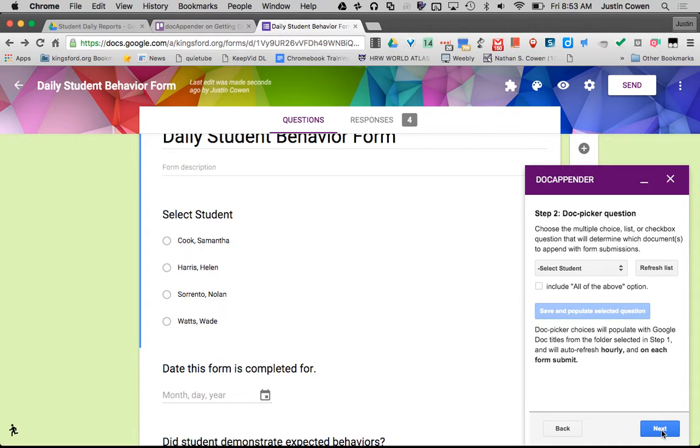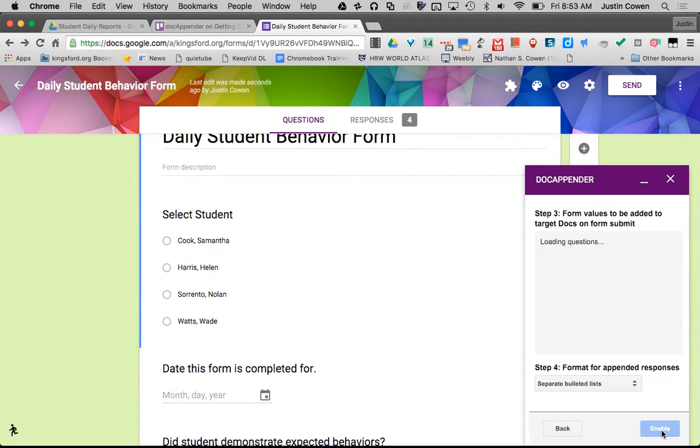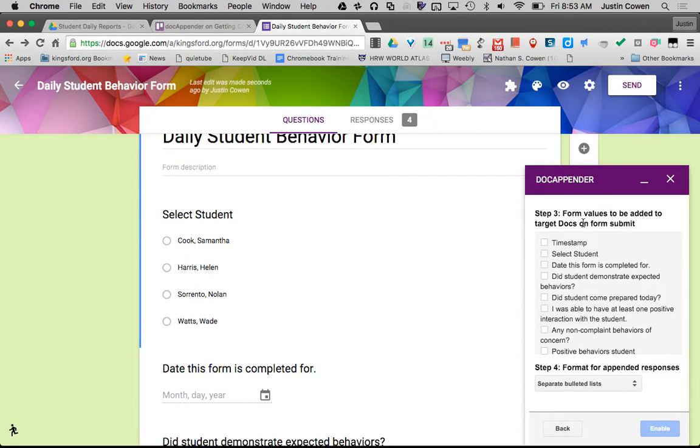Now, if I hit next, it comes in here and says, okay, which things of your questions do you want to appear on that Google Doc? So you don't have to make everything show up, but normally you kind of do. So I'm going to say I want my timestamp to show up because I want to know when the teacher completes the daily form. It's kind of a good thing.